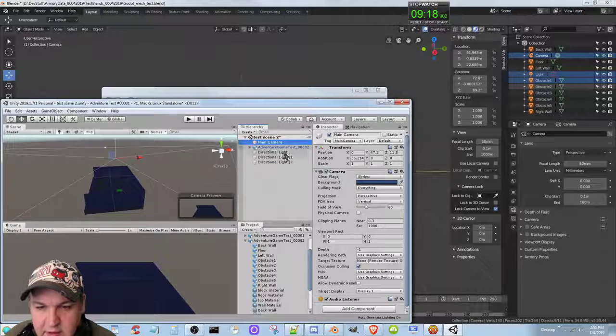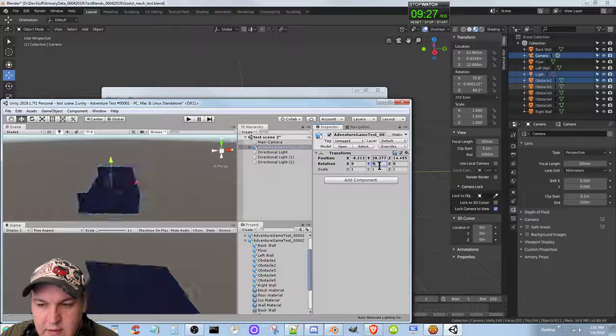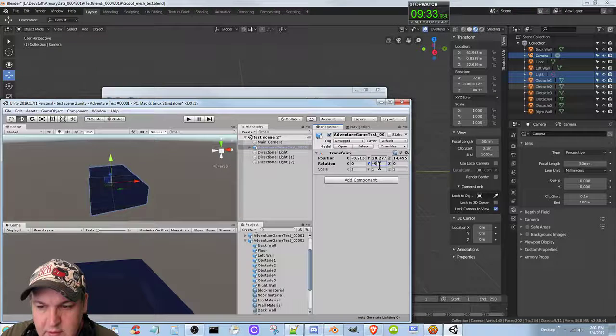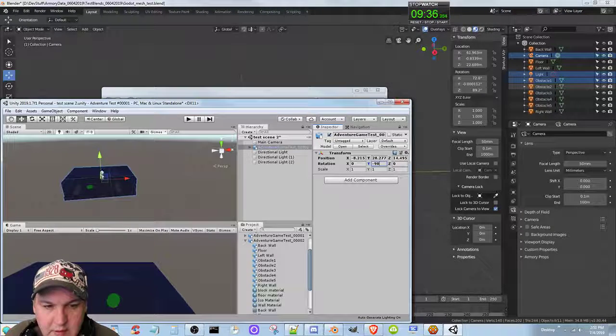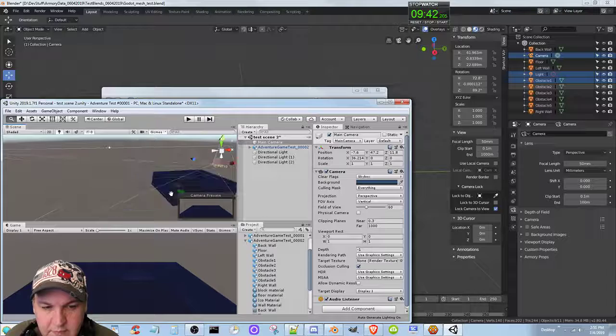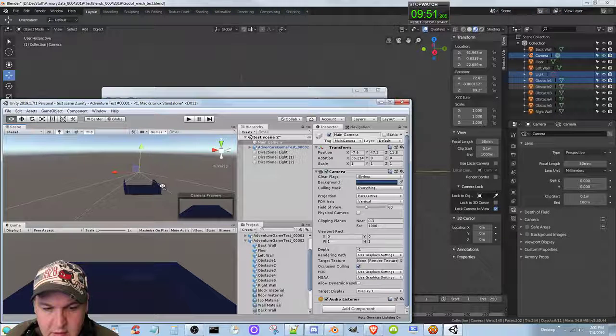Okay, so let's go ahead and we'll start with this. We will start the rotation, 90, about negative 90. And then let's take the camera, let's actually go ahead and... Oh.